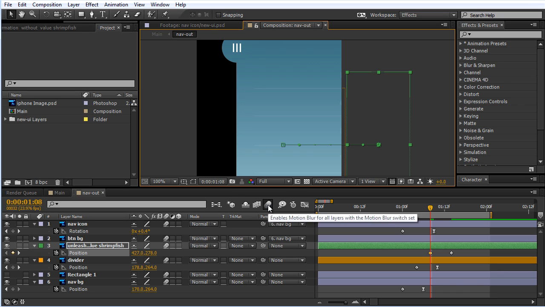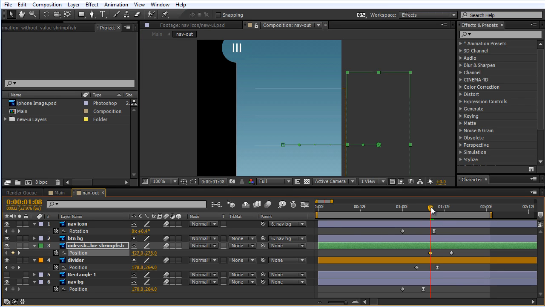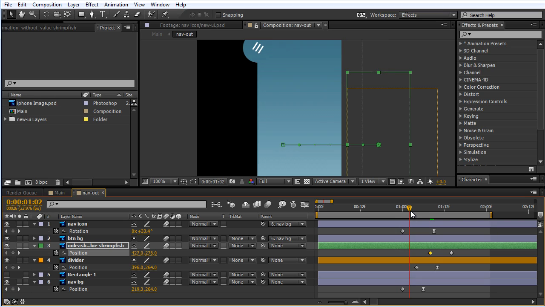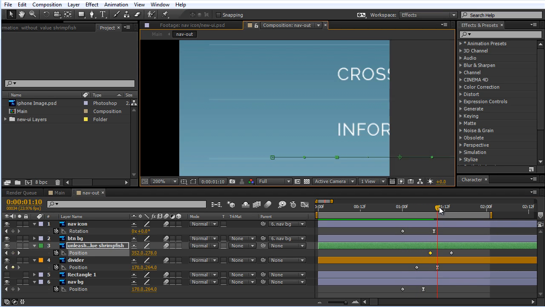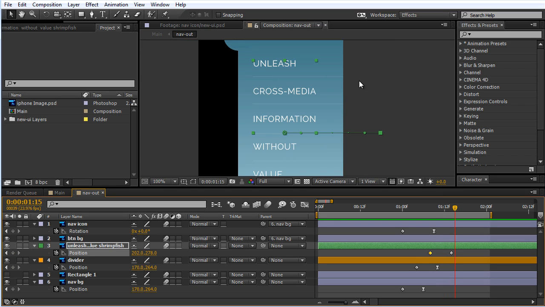We've got our motion blur on here. I'm going to turn that off just for a second. So now if we scroll through, we can see the tab pops in, there comes the divider, and now we can keep pulling over, and then there comes in our text. So it's just a little bit delayed.